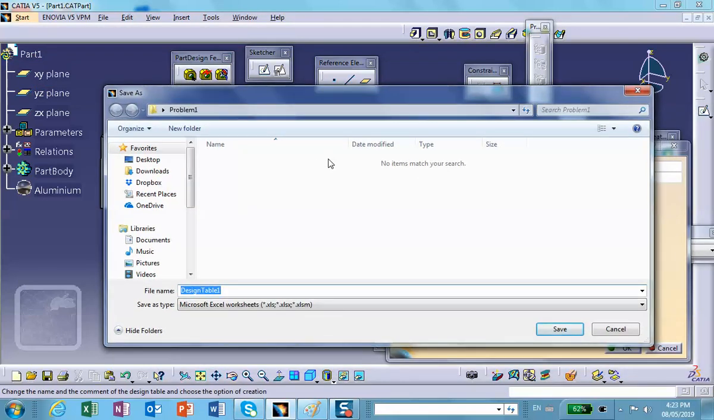Now, I'm going to put it in the same folder where my part is stored. Remember, on the exam, on the test, when you give us your part, you must also give us the design table, the Excel spreadsheet. It must be in that folder, otherwise we will not be able to mark your paper. Okay, so you can give it any name that you want. I'll call it design table 1, fine. Default name.